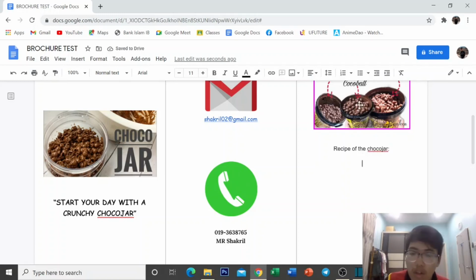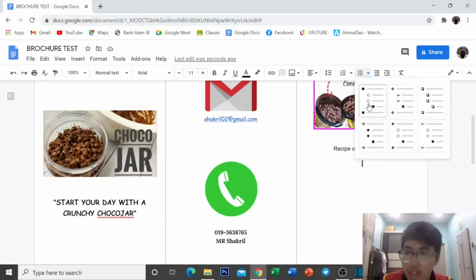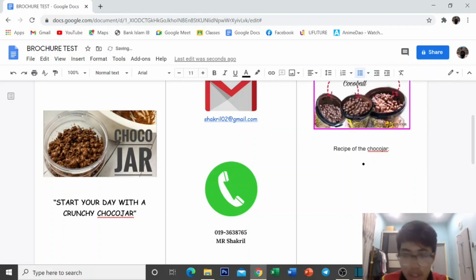Alright, to give points, you can use this bullet list so that it will become easier for you. So I will press the bullet list. Before that, you can choose any design that you like. So I'm going to use this design and type the recipe. For example, chocolate milk. Next one is cooking oil. And the next one is topping. And this is additional.